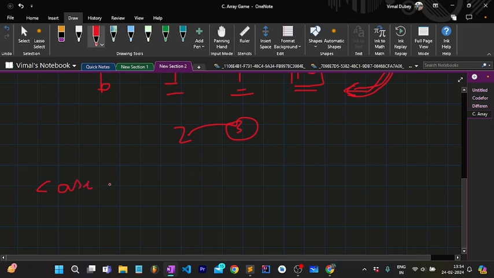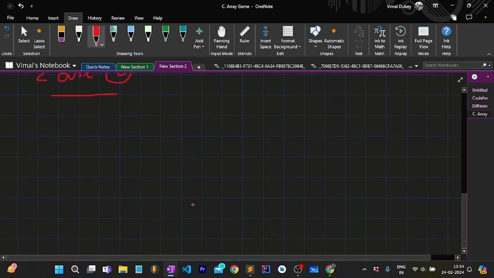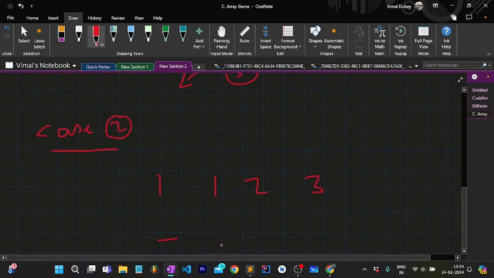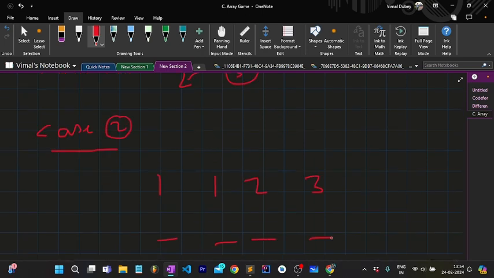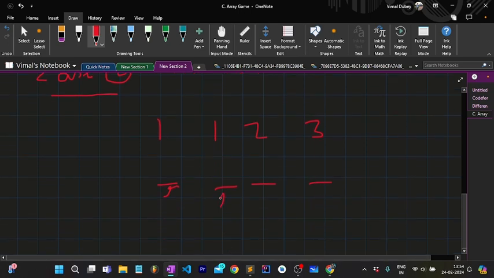Case 2, when the sum of the elements is equal to 1. So for example, 1, 1, 2 and 3. This is the case. Now what do I have to do? I know that I cannot put 1 on these two indices. I have to place something else on these two indices except 1.